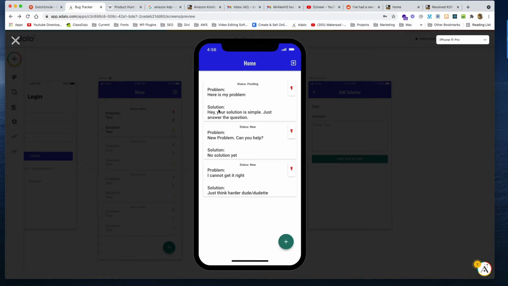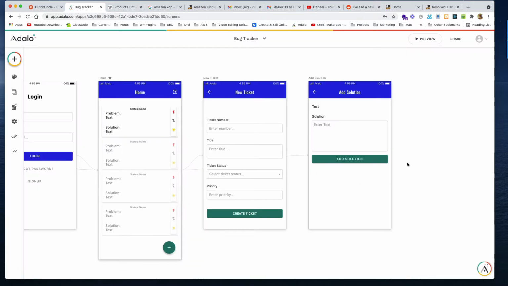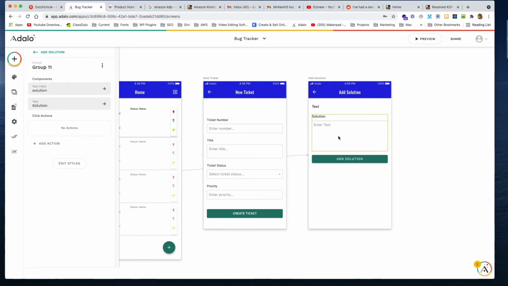So now we got, here's my problem, here's a solution. Now you no longer see it. It doesn't really have to be priority anymore too, does it? Because you already answered it. But let's just say it's still priority for now. So the only thing we really need to be able to do is change the status, right? So let's change the status.